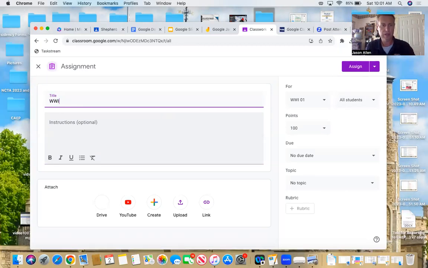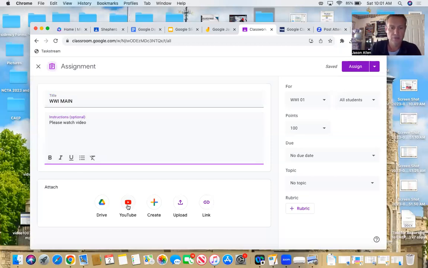World War I name causes. You can do your instructions, please. You can expand on that if you want. We'll attach that.